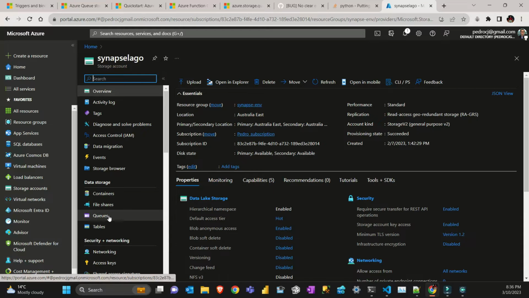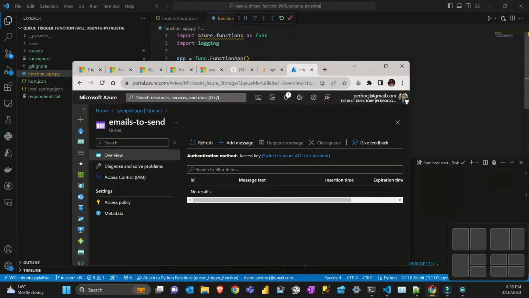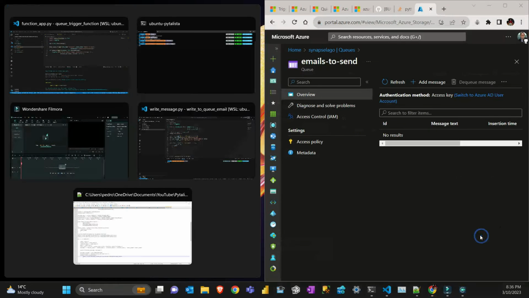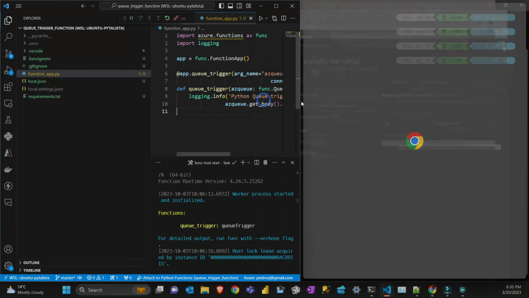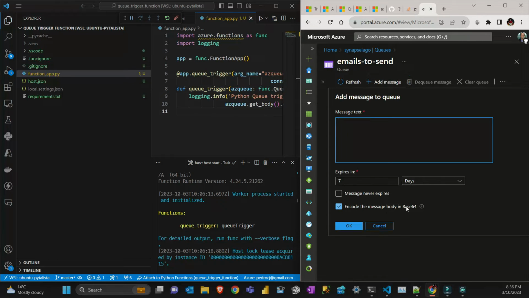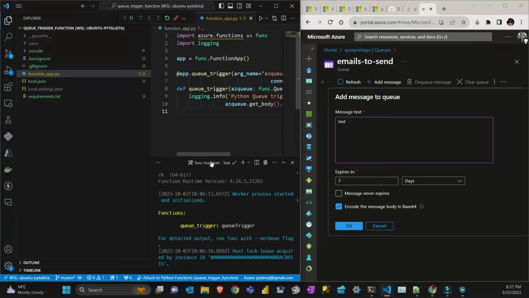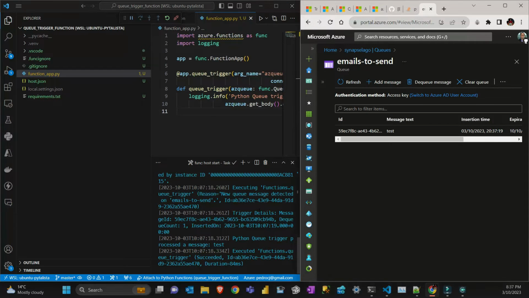Now if I go to my storage, to my queue, I'm going to first manually add a message here. I'm going to split that into two. If I manually add a message, can you see here, encode the message body in base64, that needs to be ticked. Otherwise this is not going to work. I'm just going to put light test, and then it's going to pick up the message, read it, decode that UTF, and log the message. There we go. It's working. Beautiful. And if I refresh here, the message has been consumed by the service.